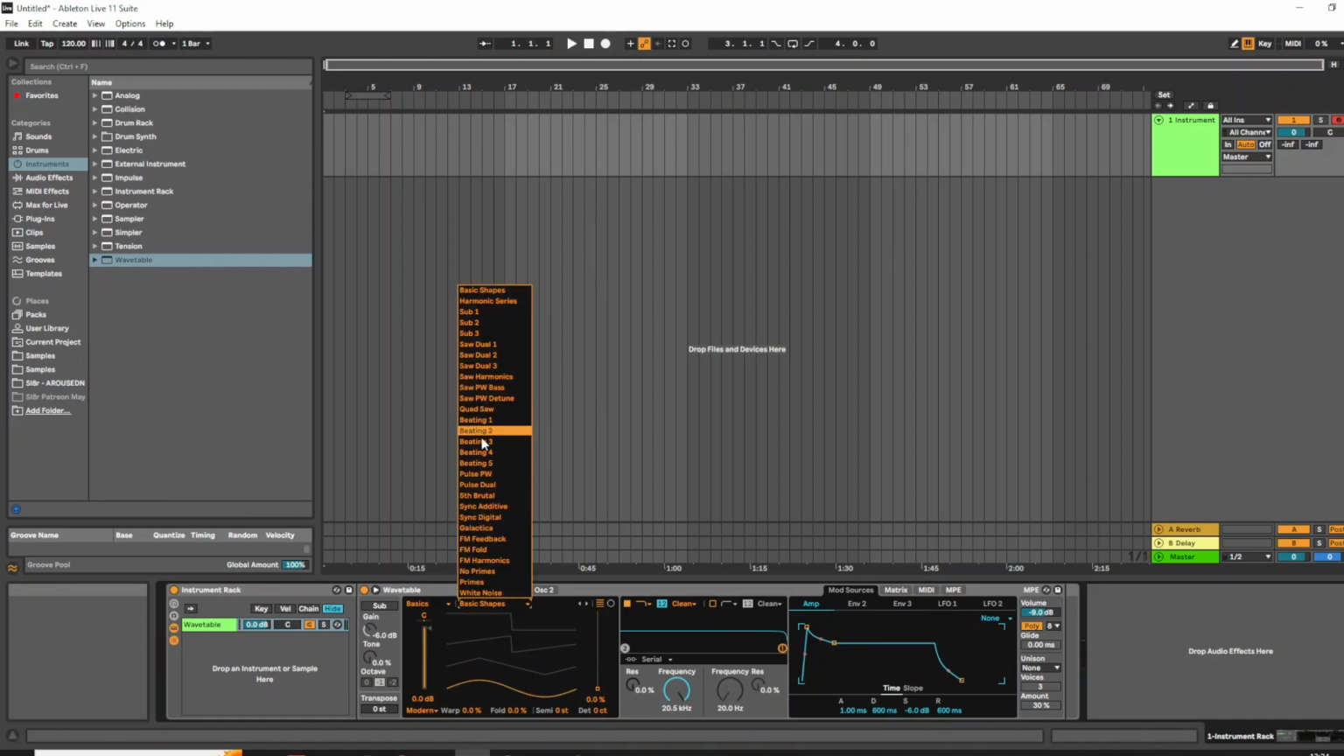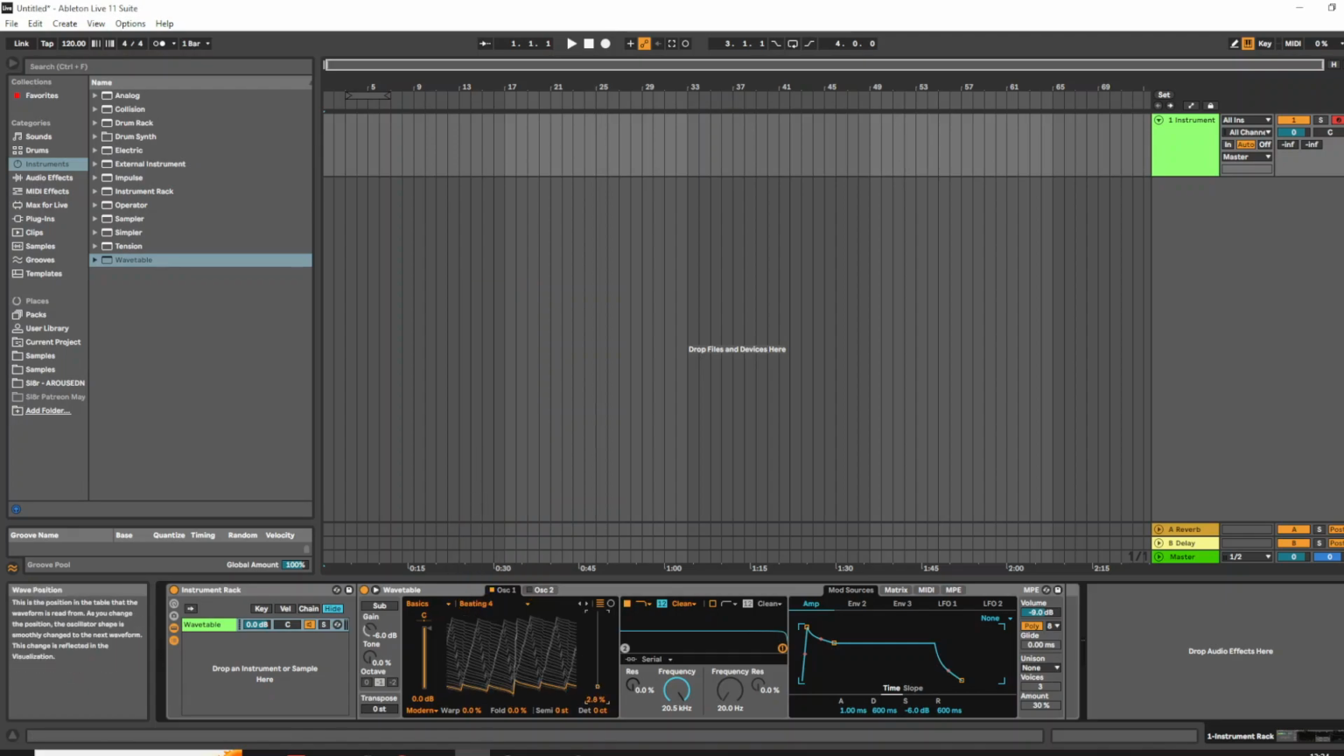Yeah, so there's loads of different wavetables. This is cool, and you can see you've got a 3D image of the sound of the wavetable, which is pretty cool. And there's a few different ones to choose from.